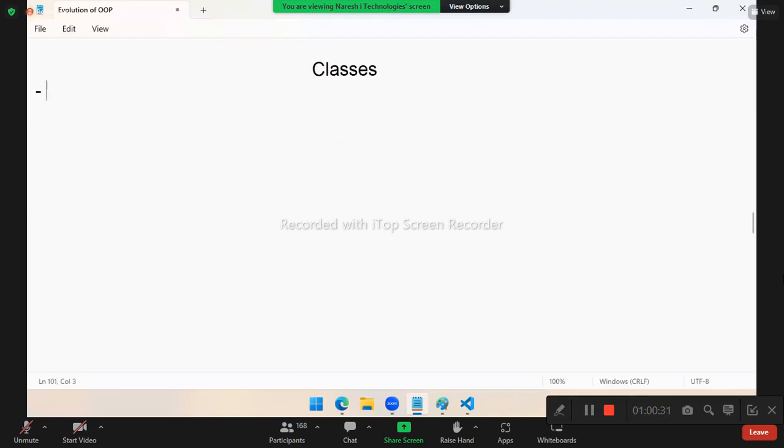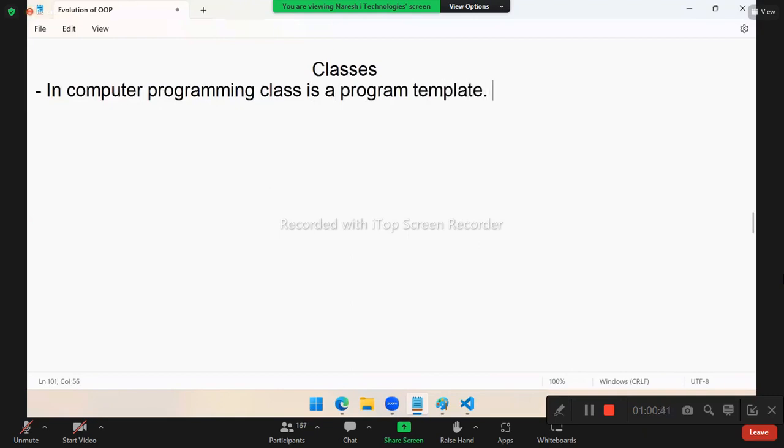So in computer programming, a class is a program template. That is the official definition. We call it a program template. What is meant by a program template? Template means what? Template means it contains some sample data and logic which you can implement and customize according to your requirements.